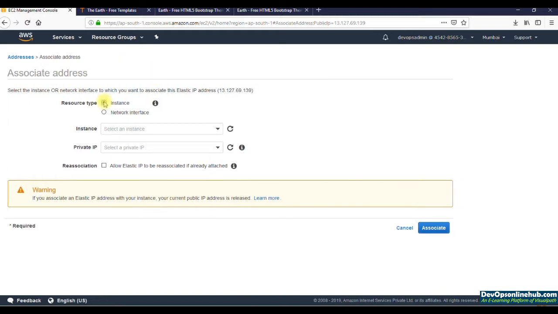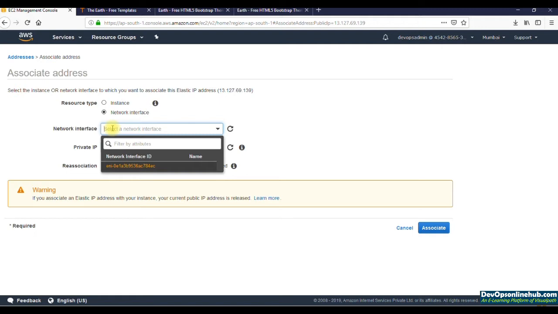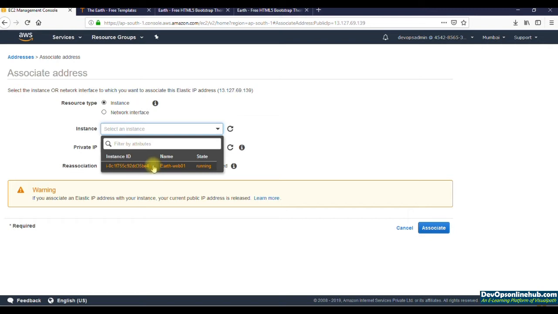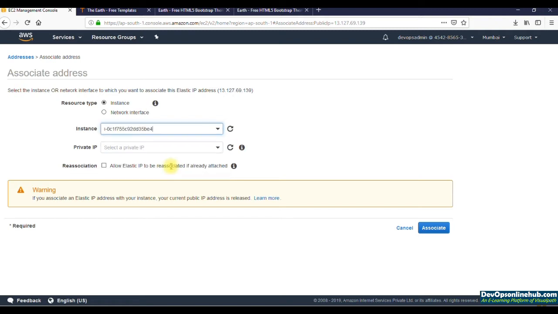An Elastic IP can be attached to the instance directly, or you can select the network interface. Every instance that you launch will have a network interface. So you can have 2 network interfaces, and both network interfaces can have different Elastic IPs. That also you can have. But I'm going to directly attach it to the instance and select the instance name. You can see the instance name and ID. You see, tagging is so important. It will help you like this when you're selecting your instances. So that's all you need to do.